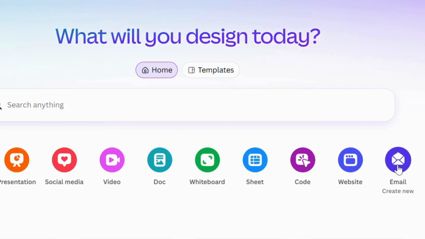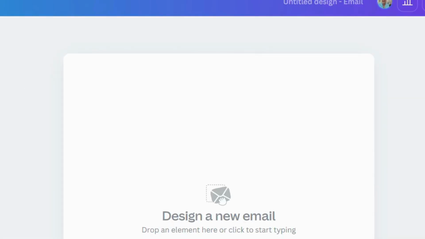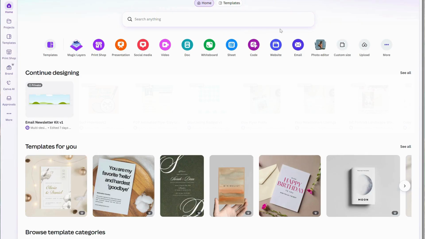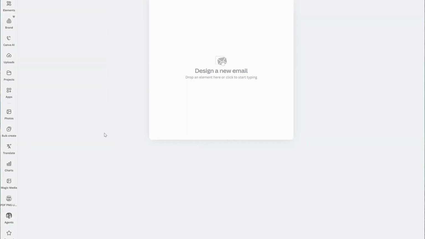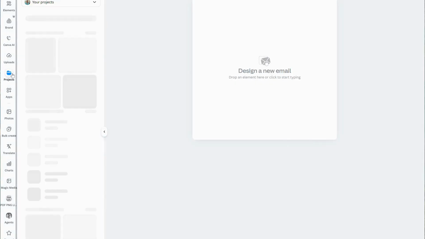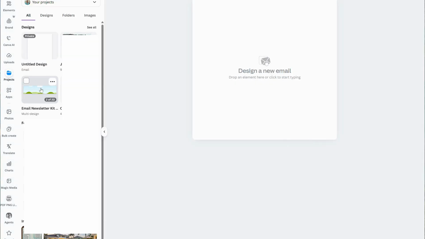Once you've clicked on the link in your PDF that you downloaded, it should bring you into Canva. So once you're on the Canva homepage, you're going to want to click the email button, and that will give you a blank template to start with for your email. So we're going to go ahead and shrink down that sidebar, and then we're going to click on Projects. Projects is where you can pull up the email kit that you just downloaded and purchased.